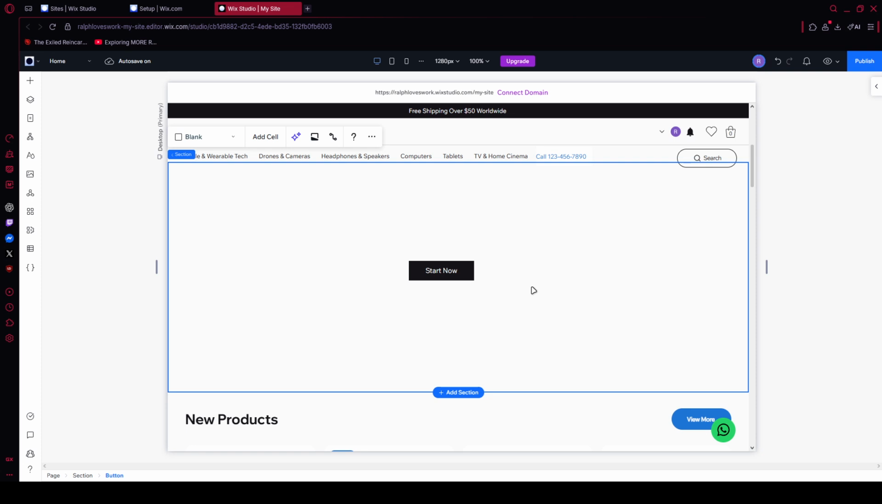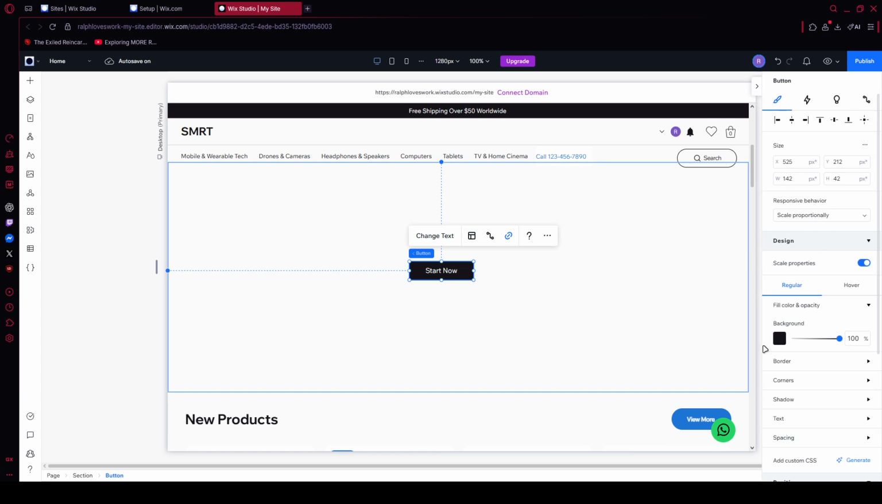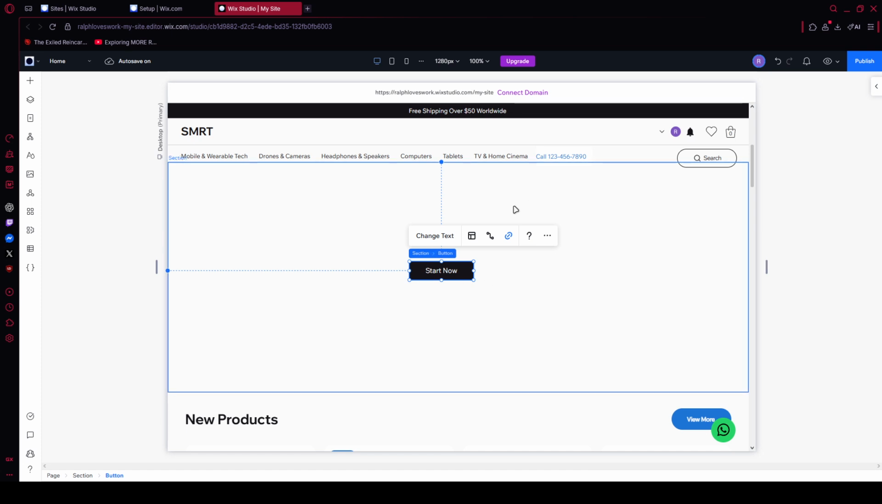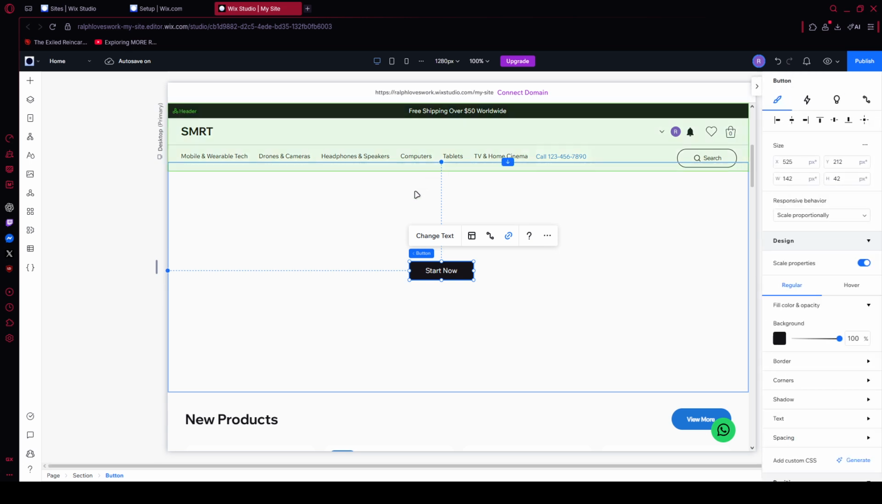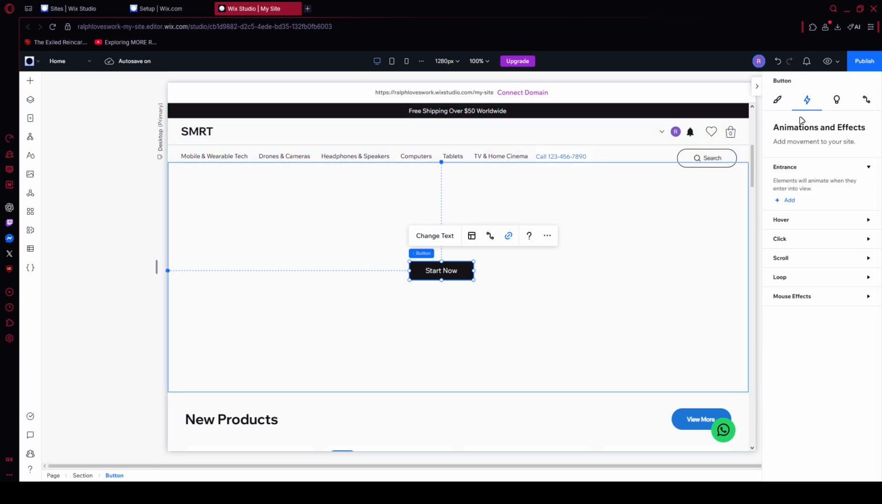Update the background and text colors to match your palette and make sure there's enough contrast so the text is easy to read. Adjust the width, height, and corner radius so the button feels proportional to nearby elements and is large enough to tap on mobile. If you like, add a subtle hover effect or a simple animation to make it feel more interactive, keeping it consistent with your overall design.